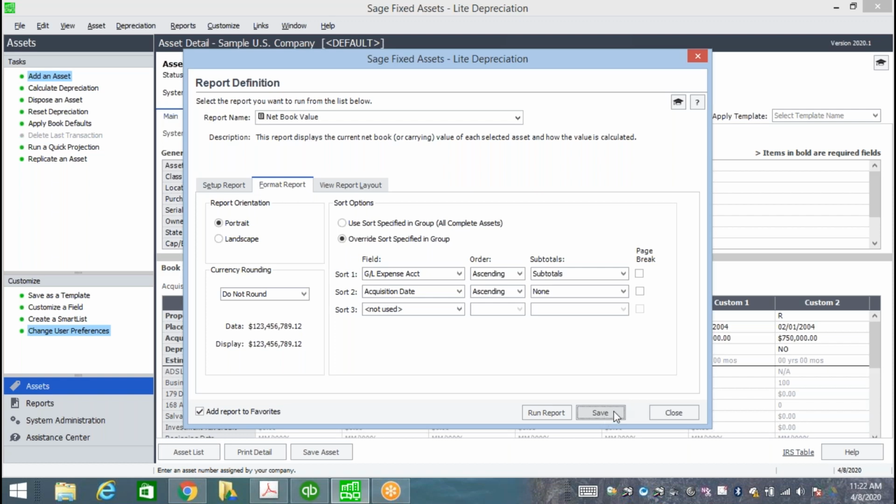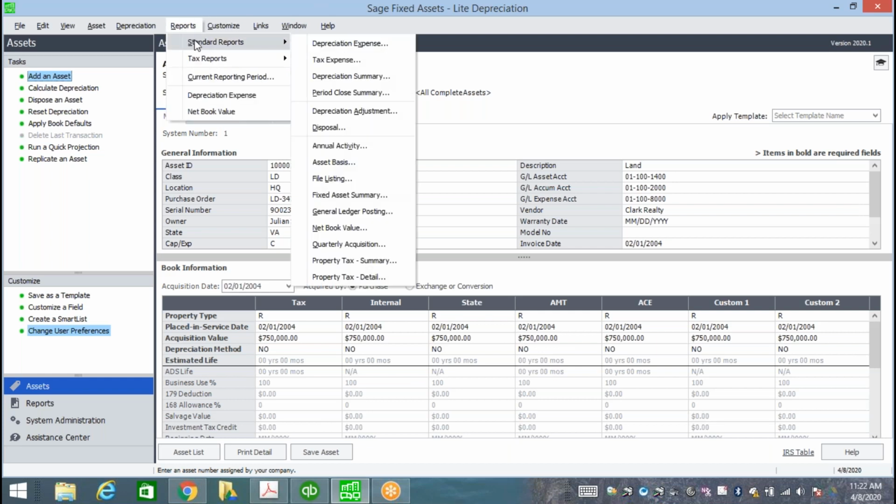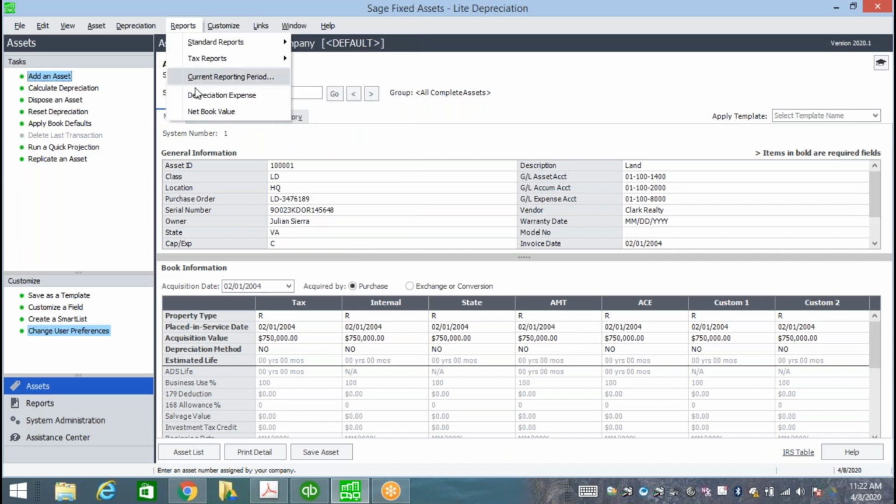So I just added this to favorites, and I want to show you where that goes. Whenever you do that, look at where it goes, net book value. I could have renamed it as well. But now I don't have to go to standard reports, net book value. Your favorites are saved right here on the bottom of the reports menu.